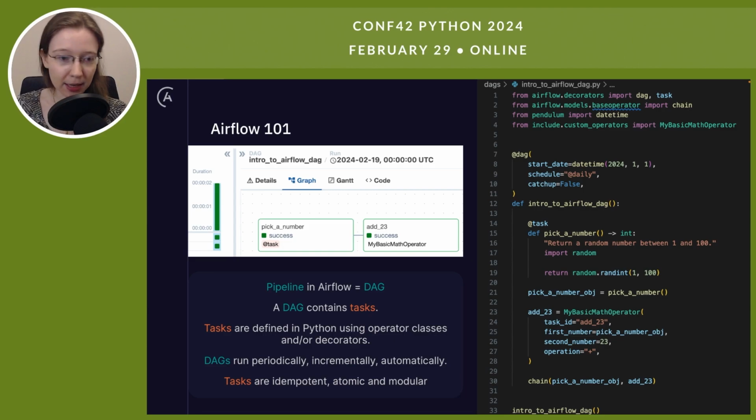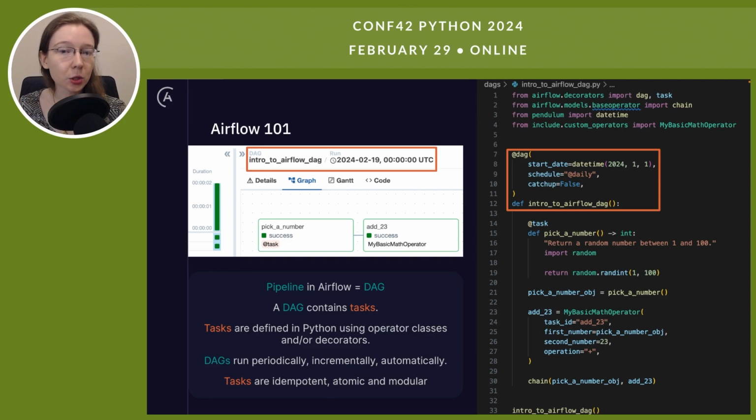So we have a DAG. In this case, it is called Intro to Airflow DAG. And this is just defined by using a decorator in this case. So I use this @dag decorator on line 7. I put it on a Python function. And if I put this file into the right folder, which I'm going to show in the demo, then Airflow knows this is a DAG and automatically will pick it up.